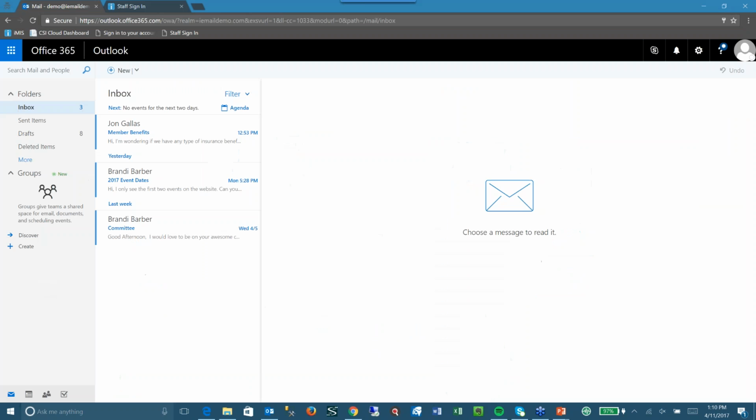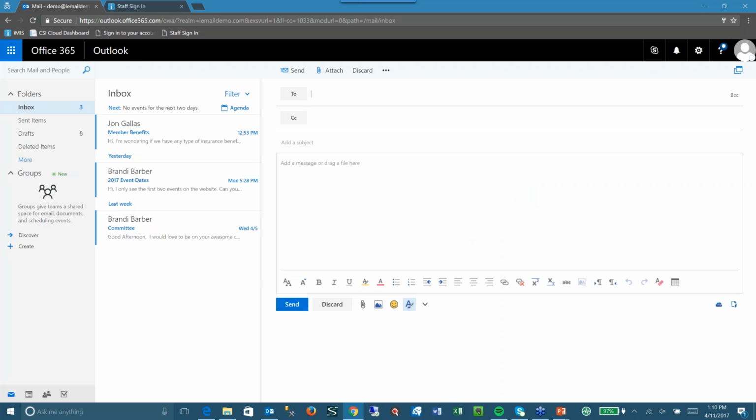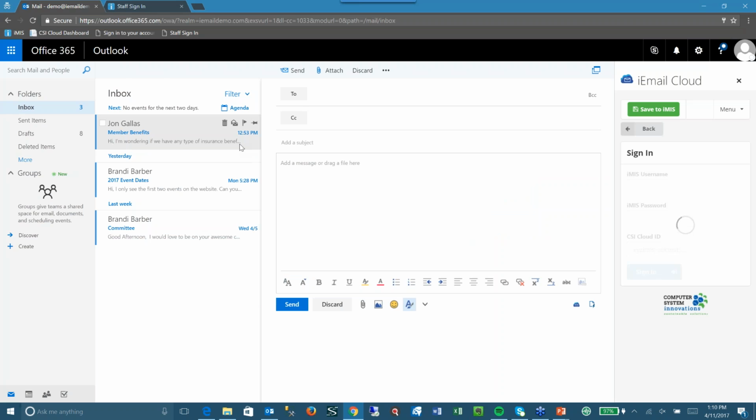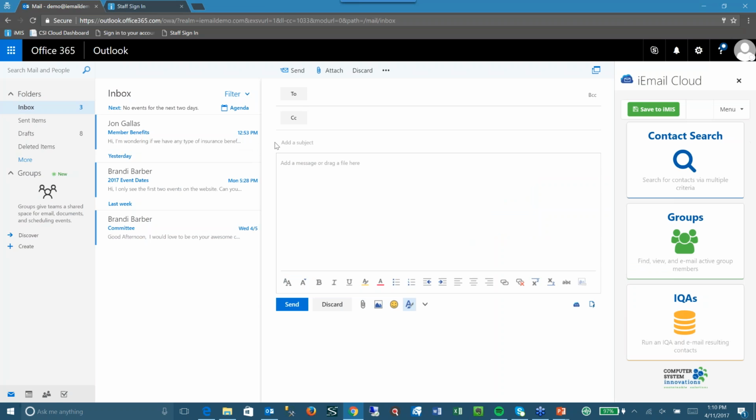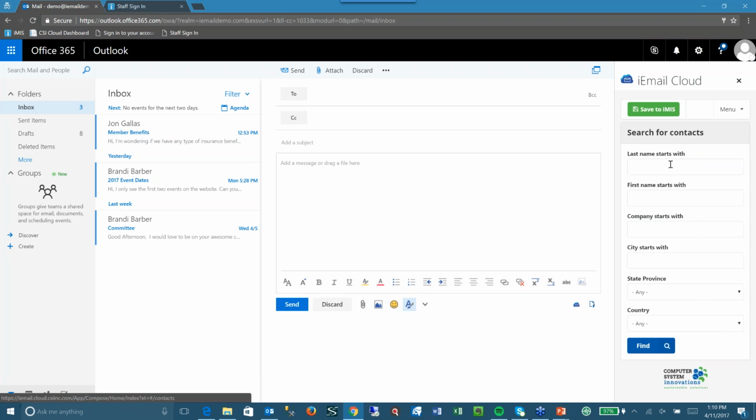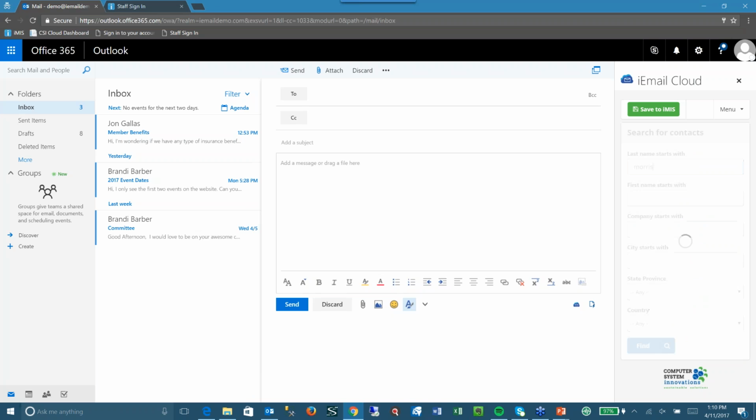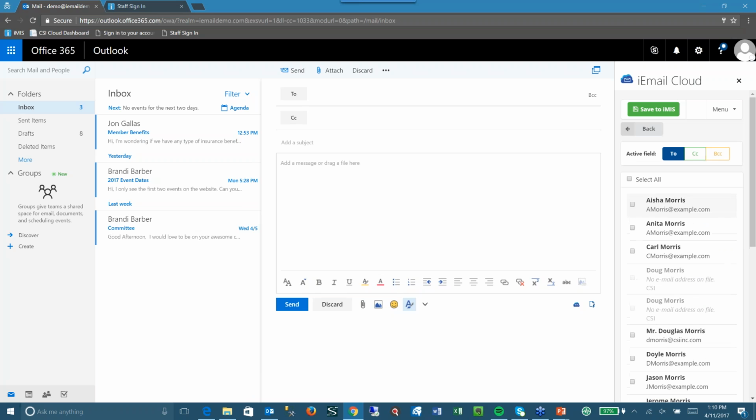Let's see, I think we'll jump right over here. So I'm sitting in my Microsoft Outlook account. I'm going to hit new for an email, and I need to email someone that's in my iMIS database. Got our fancy little iEmail Cloud button right there. And when I hit that, it signs me in, and you saw, just like before, there's my contact search. So I can go out here and say, find everyone with a first name of Morris, per se.